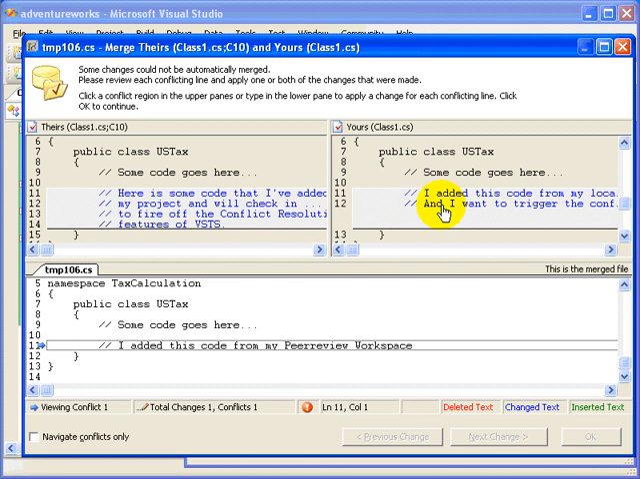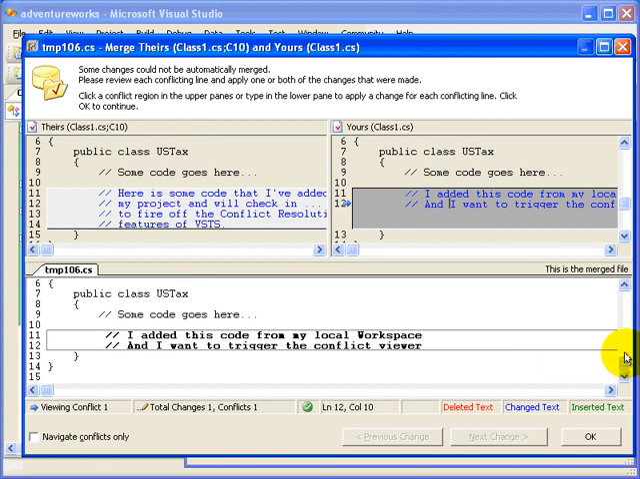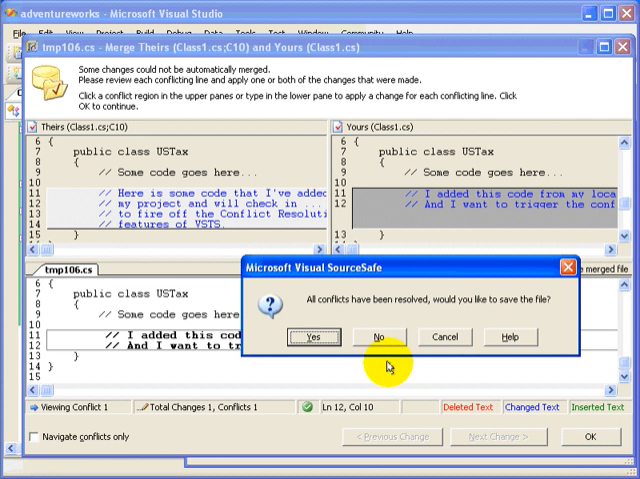In this particular case, I'm going to choose my changes, and you can see when I do that and select it on the right-hand side, that's reflected in the bottom pane, which is the target. Now that I've selected which of the two versions I want, I'm going to click the OK button in order to resolve this conflict.